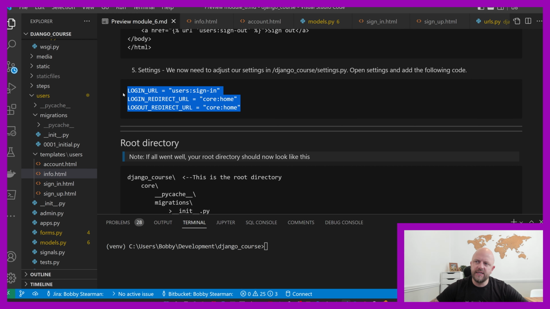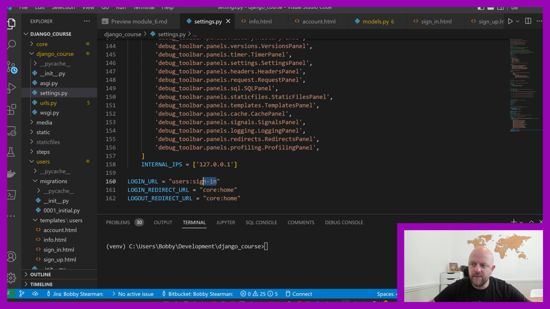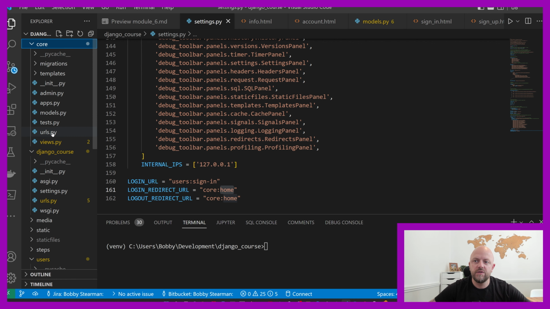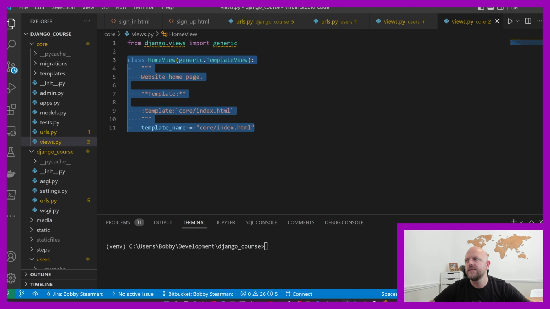Okay, so settings, we need these in the settings file of our project. So this is the login URL, the login redirect URL and the logout redirect URL. Okay, so this is core home. So if somebody was to get signed out, as in they click the sign out, they will be redirected to what is detailed in the settings file. These are needed. So open up settings, let's go to the very bottom here. There we go. So users sign in, remember, so users app, sign in. That's the core app, home. So we're going to core, it's this one here, which refers to the home view, which is this one. That's how it works. Nice and easy.